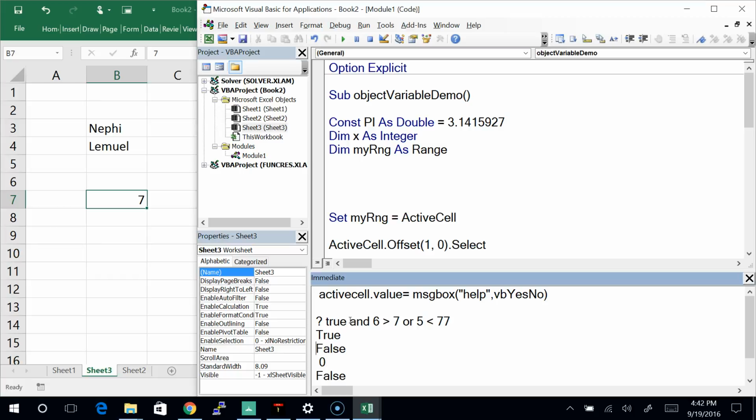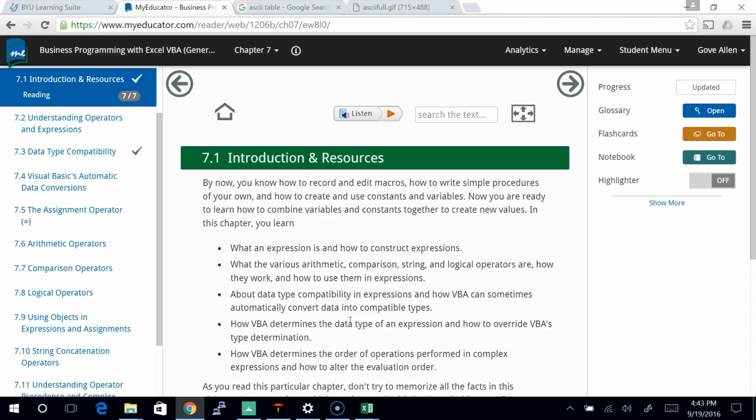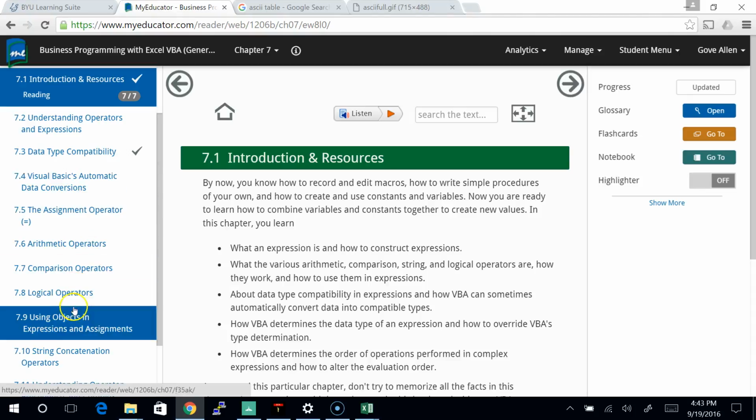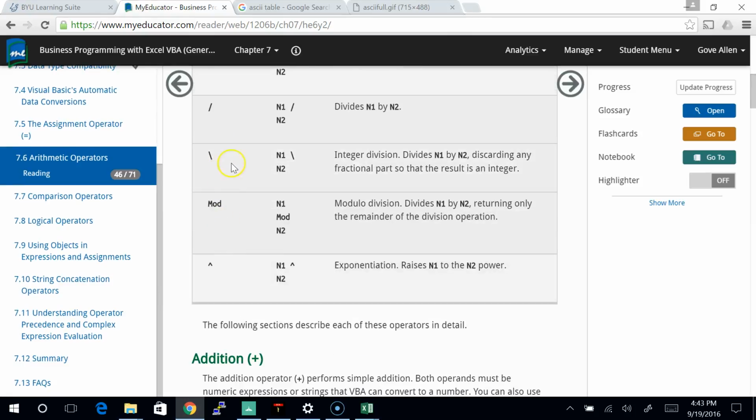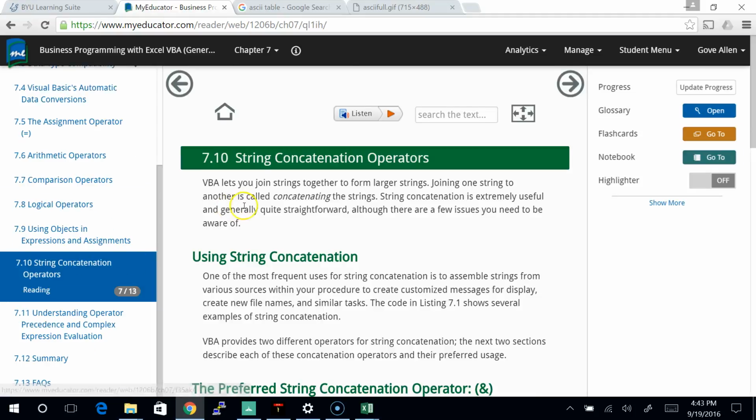Now the whole point here is that anywhere I can use a single value, I can put an expression, because the interpreter can look at that expression and evaluate it down to a single value, plug it in where the expression was, and move on. And they can get fairly complex. All right, constants, variables, expressions, comparison operators, logical operators. So this is going to be a lot more for reference. You want to find out what can you do with math. You've got plus, minus, divide, integer division, modulus, exponentiation. What can you do with concatenating strings together?